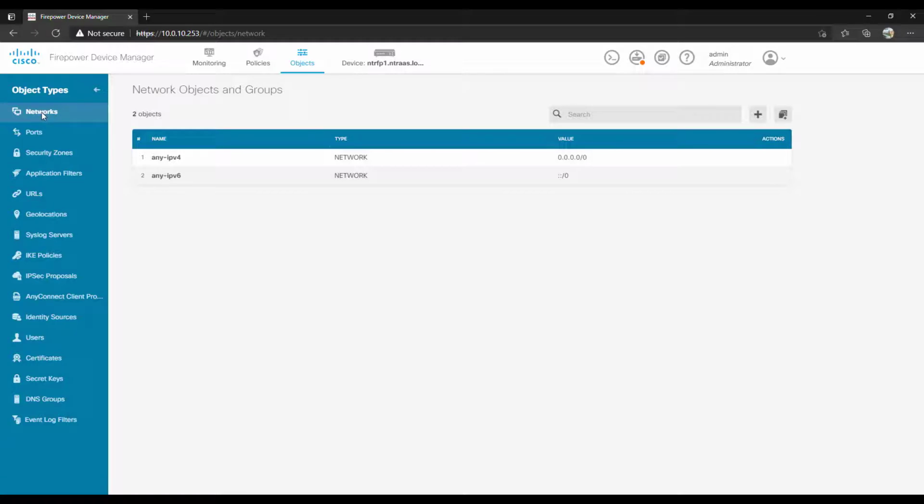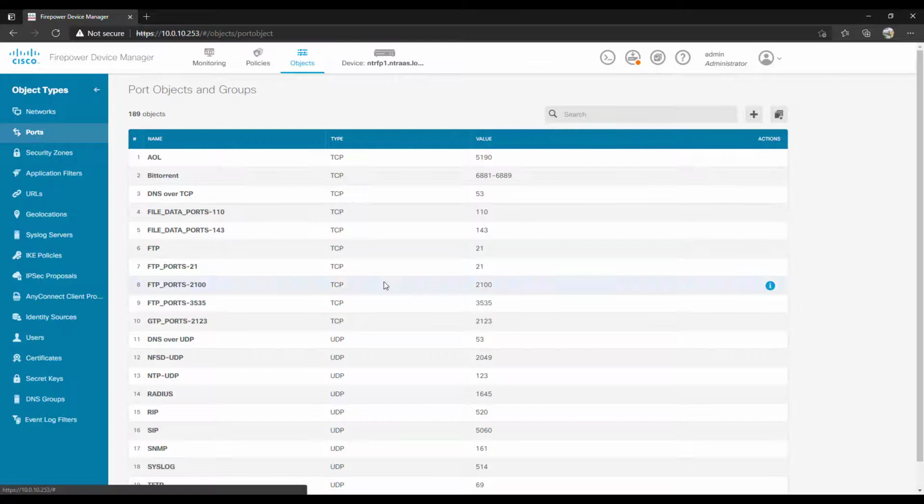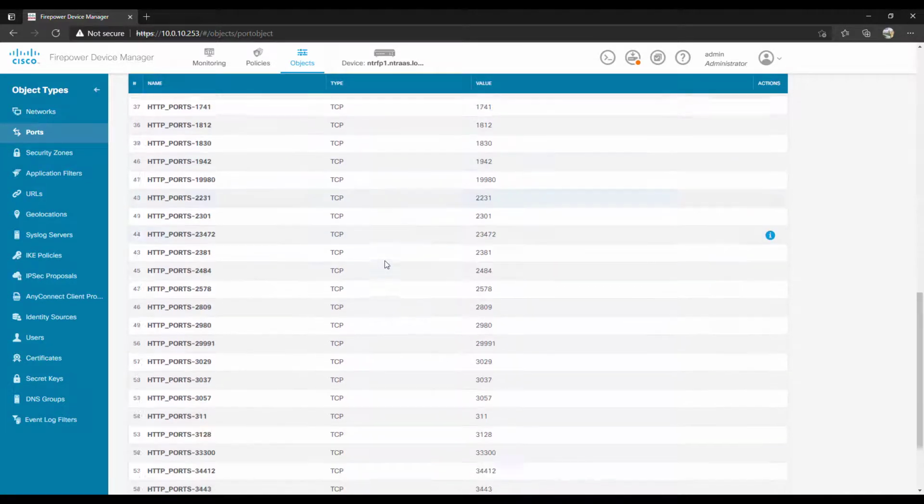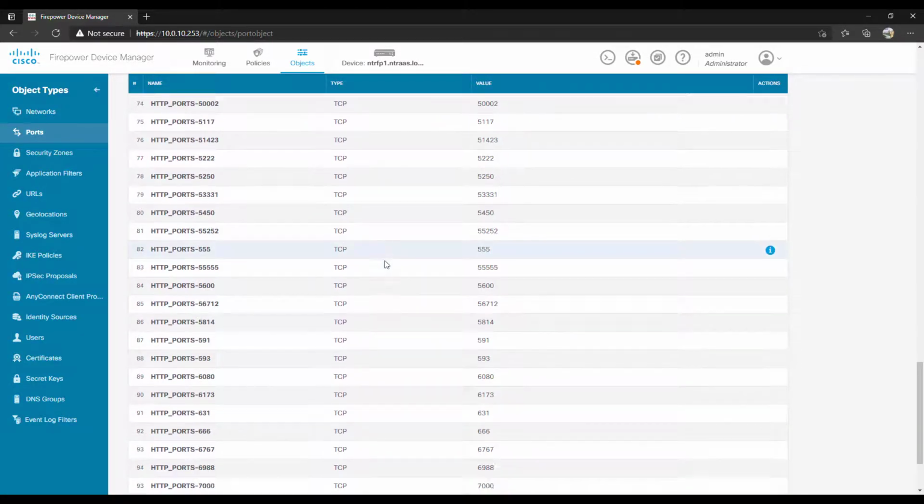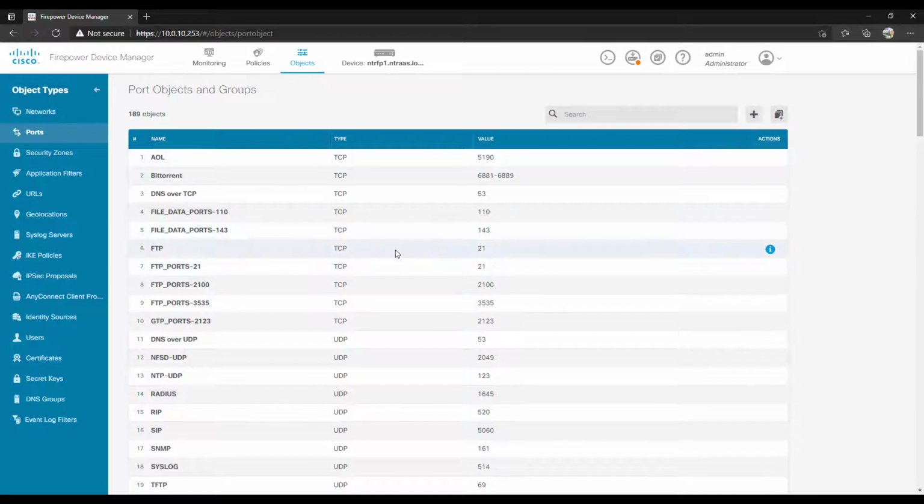Networks. These are all the objects used in policy. By default, any IPv4 and any IPv6 are defined as networks, and 0.0.0.0/0 as well as ::/0 respectively for IPv4 and IPv6. Port lists shows existing known port numbers for many of the different applications and protocols. This is all layer 4 information.